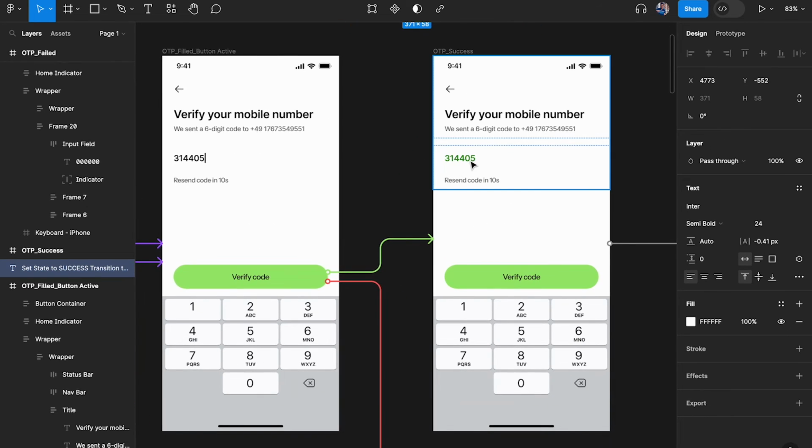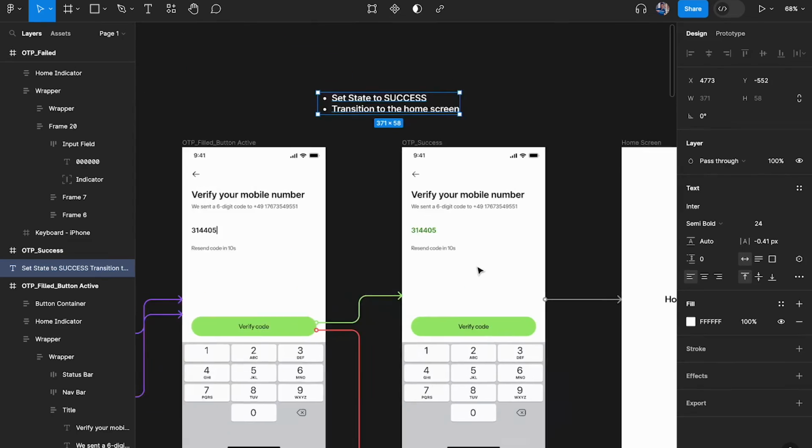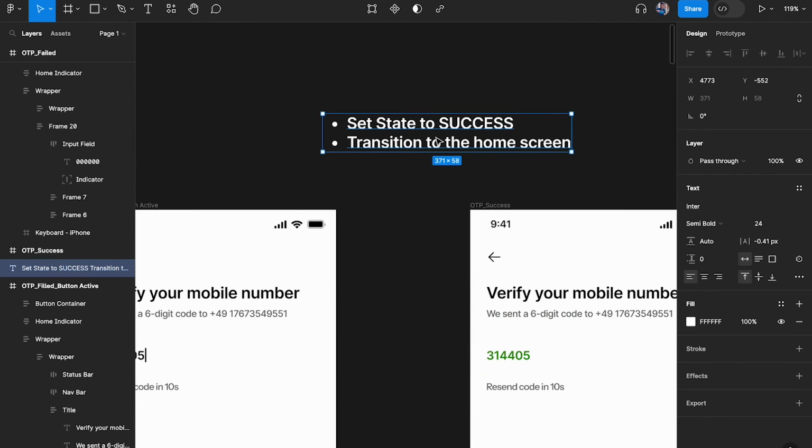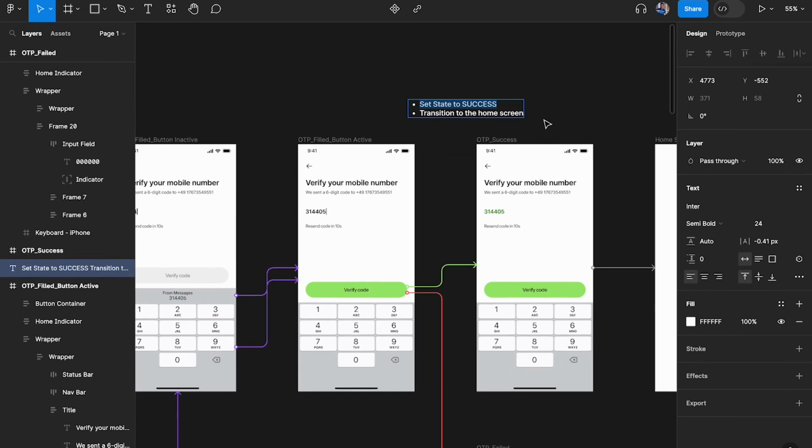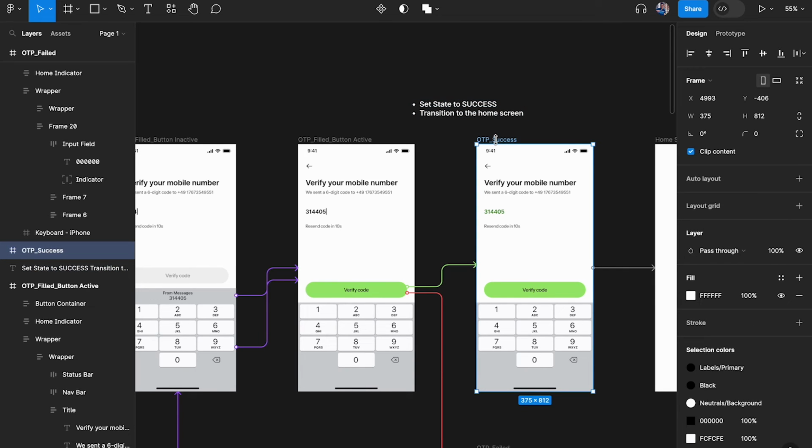I don't want it to change the state and go to the home screen at the same time. I want them to be one after the other, which means I want a slight delay of 1 second before I go to the home screen, right? So I land on the success state, and then I want a delay of 1 second. Because we need that delay of 1 second, we have to use an additional screen, right?